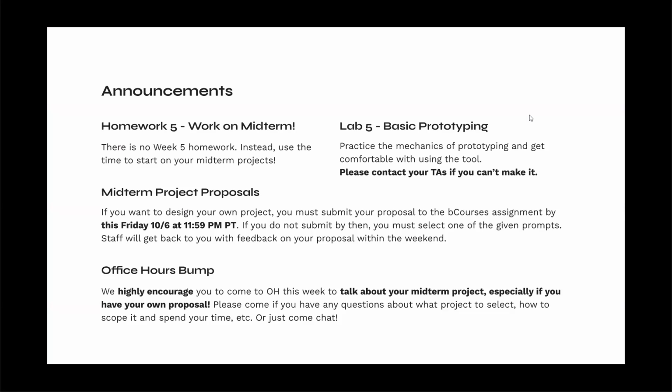And once again, if you have any questions about the midterm or anything in general, please come to office hours. They're going to be 10 to 11 a.m. on Friday. Drop by if you have any questions at all, if you want to talk about your midterm project, especially if you have your own proposal, we really recommend that. Yep, thank you so much.